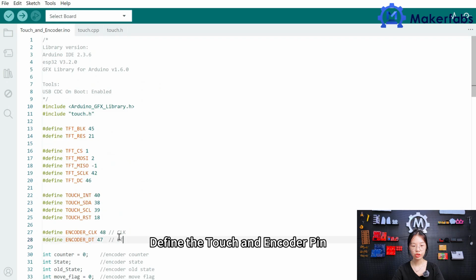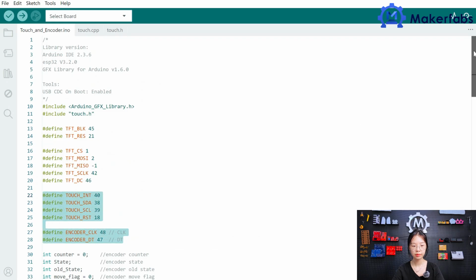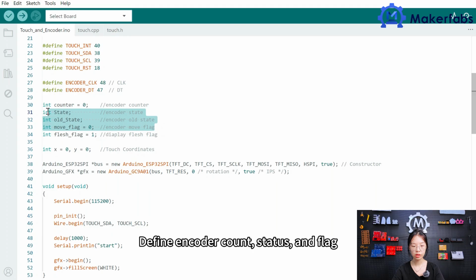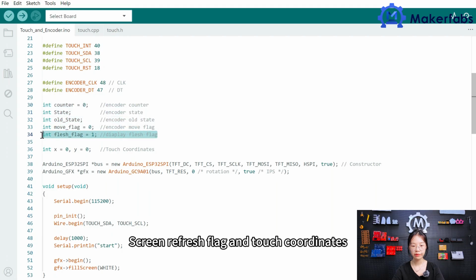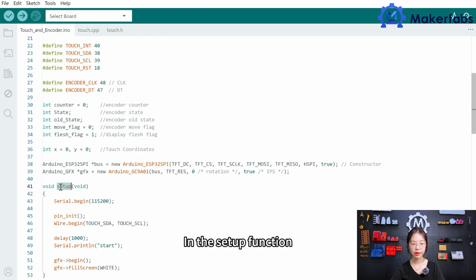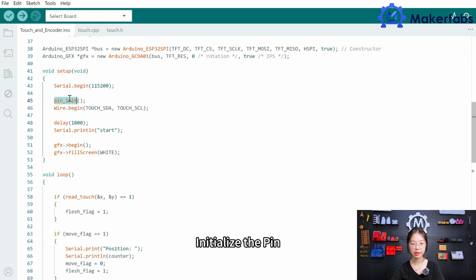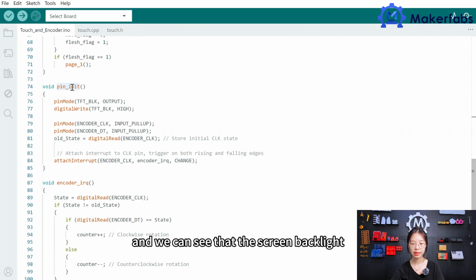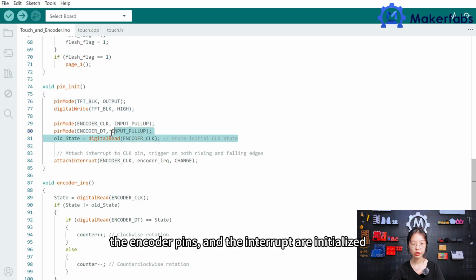Define the touch and encoder pins. Define encoder count, state, and flag. Screen refresh flag and touch coordinate. In the setup function, initialize the pins, and we can see that the screen backlight, the encoder pins, and the interrupt are initialized.